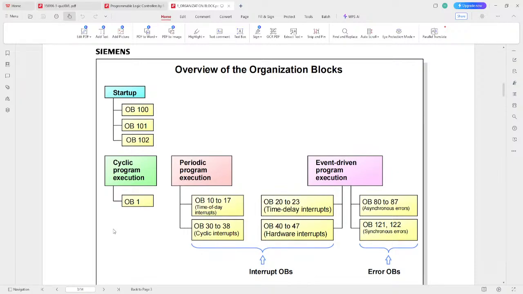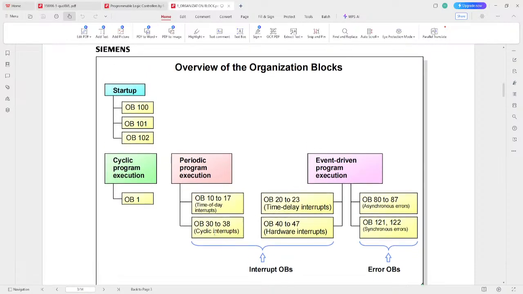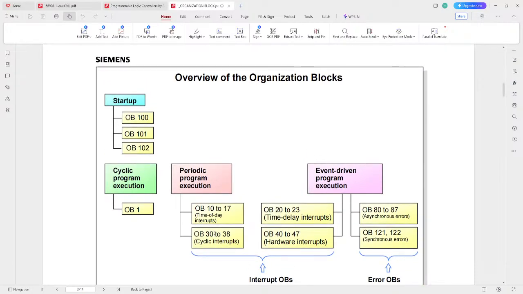Between OB10 and OB17, these are the blocks that do this, your time of day interrupts. Sorry, your periodic interrupt will be your cyclic interrupt. The cyclic interrupts are your OB30 to OB38. They function just like your normal OB1. But what makes them unique is that you can set the timing, the cycle time.